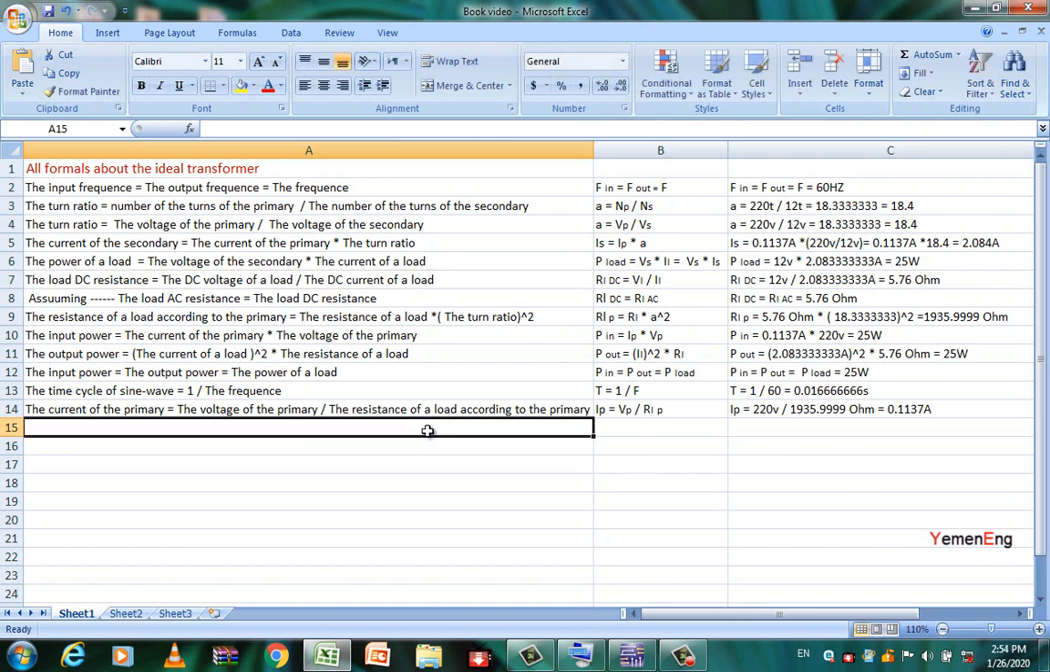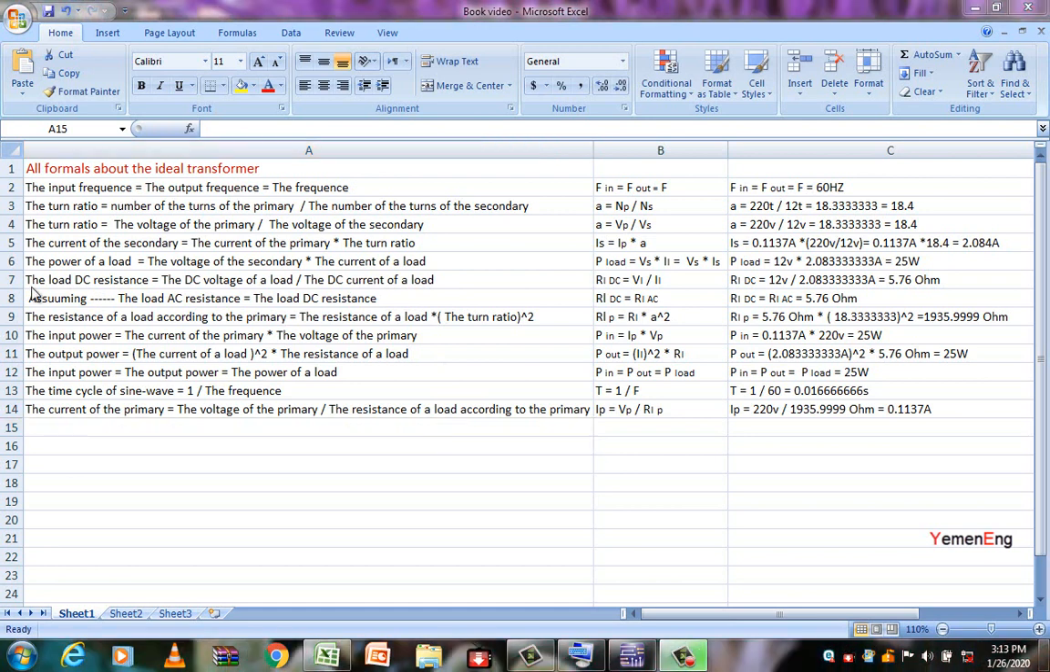Just like this. So we have changed this formula. So the right formula is the load DC resistance equals the DC voltage of a load over the DC current of a load. If you see the formula, the RL DC equals the VL over the IL.